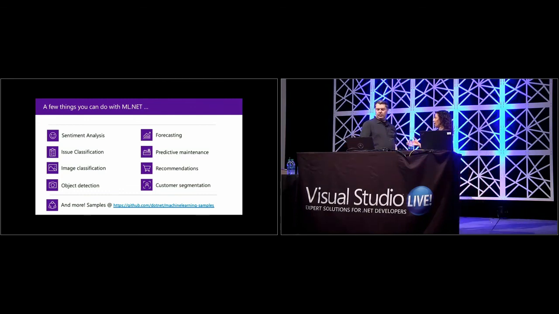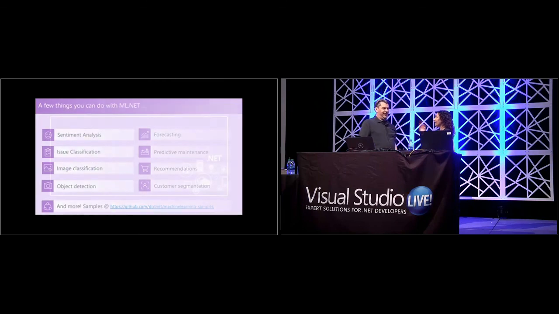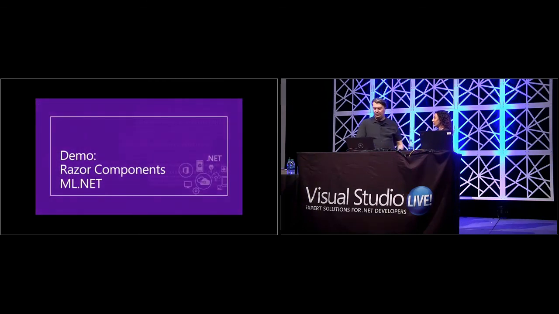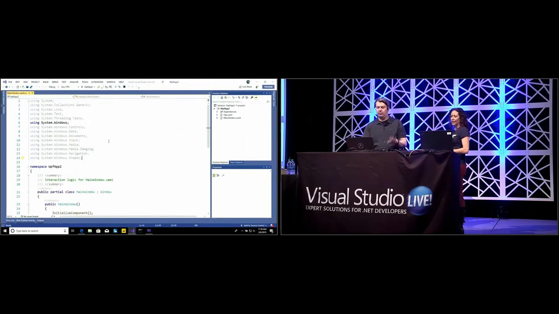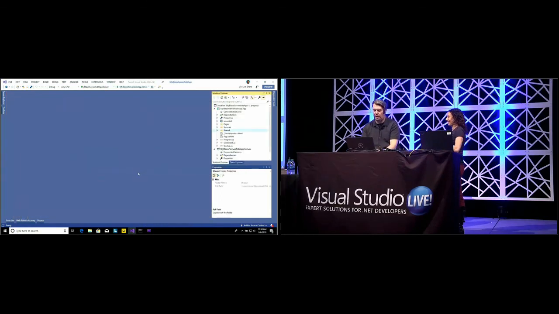All right, so you do now have a demo showing Razor Components and ML.NET at the same time. It's a double demo. It's a twofer. And we apologize for keeping you from the birds of a feather lunch. We have 1 minute. We're really close to done. I think we can get done that quickly.